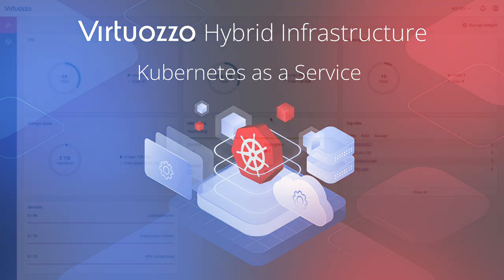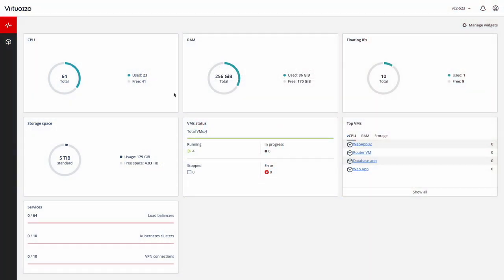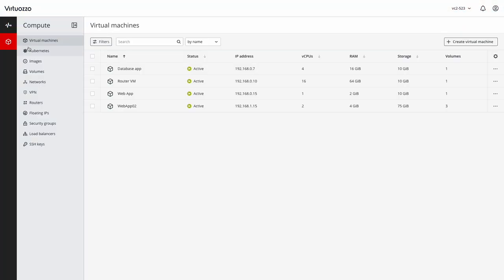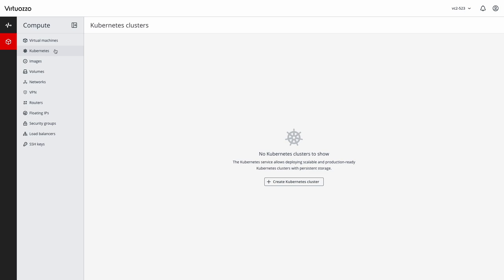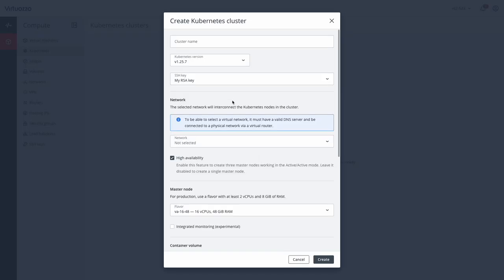Let's see how you can create a Kubernetes cluster. After logging in, navigate to the compute screen and click on Create Kubernetes Cluster. Give it a name. The latest Kubernetes version supported is selected by default. Select the SSH key to be used to connect to the Kubernetes master and worker nodes if needed.